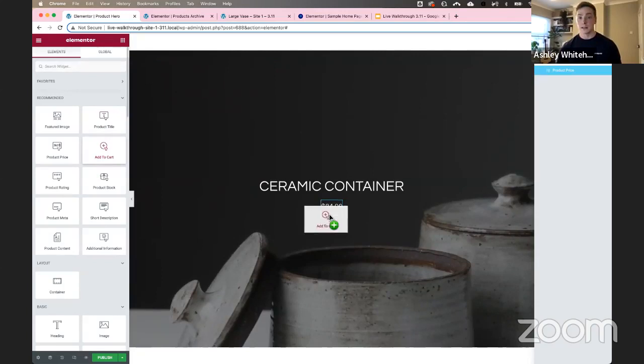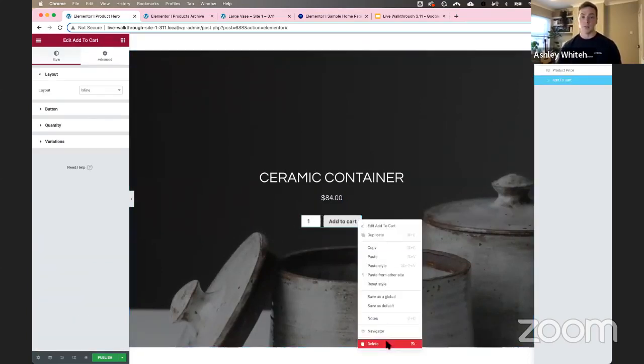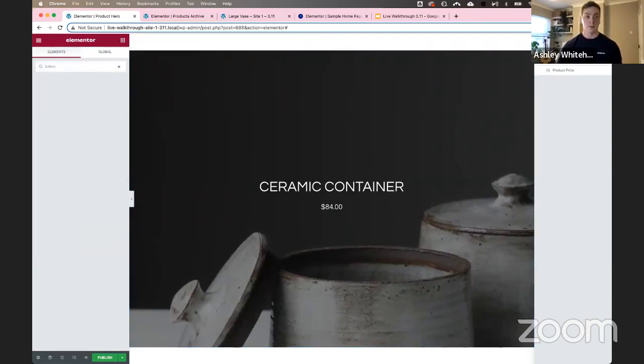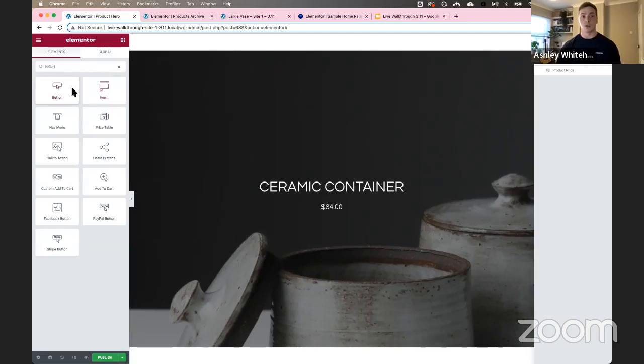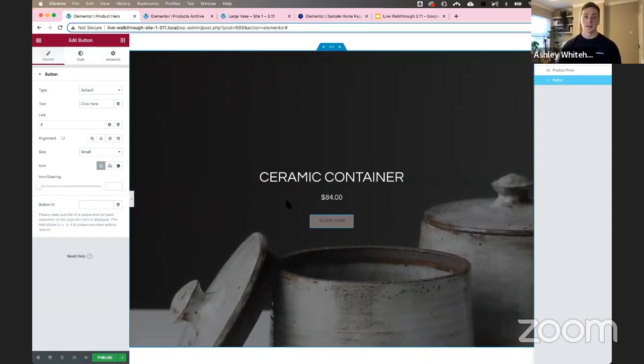Well, we can add an add to cart button like we did earlier, and we can obviously style that. Or we could just add a button, which might be helpful in this scenario. Maybe we want to take the person to the actual product page to find out a little bit more about it rather than just click add to cart. Everybody's case is going to be different, but you have complete freedom with these loops to build whatever you like. If you want it to be an add to cart, if you want it to just be a button, whatever you like.